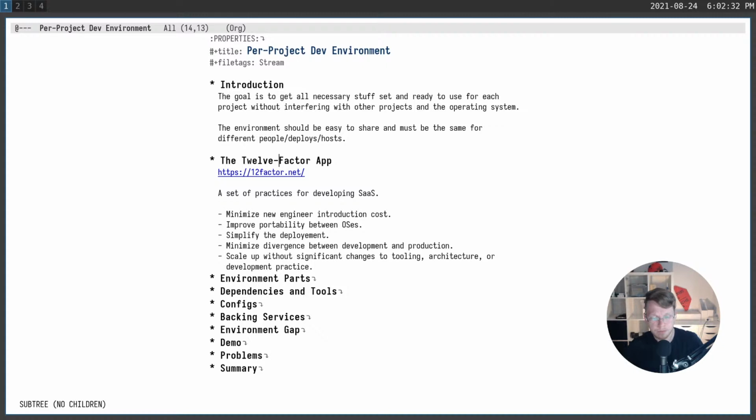It helps to solve a few different problems. It minimizes the problems related to the introduction of a new engineer to the project. It increases portability of an application following these practices, and it simplifies deployment, scalability, and other cool things that are required for such applications. But we won't be covering it today.